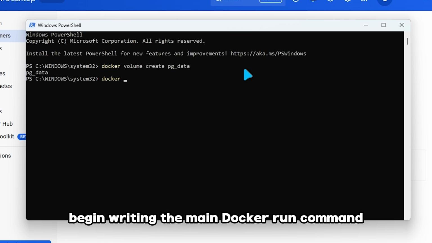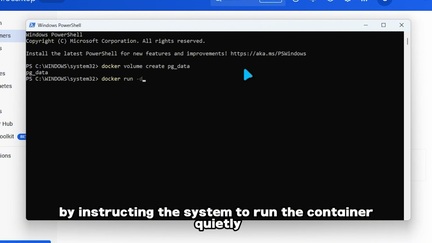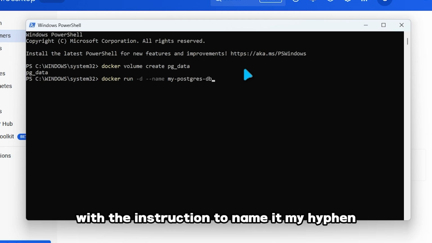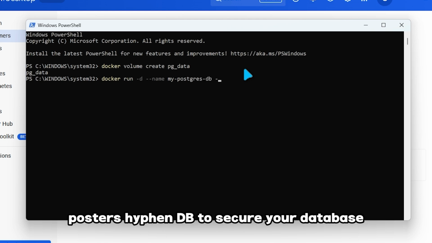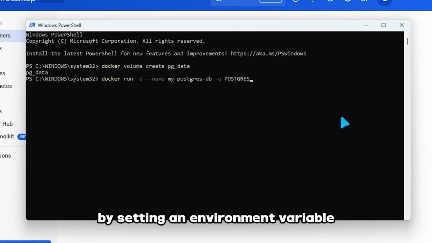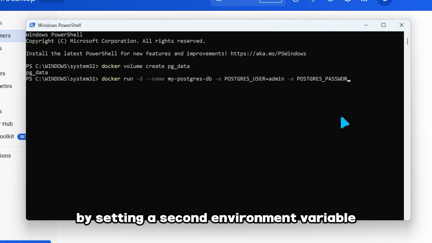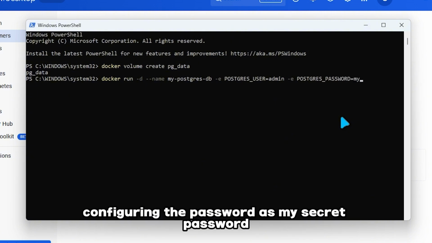Begin writing the main Docker run command by instructing the system to run the container quietly in detached mode. Add a recognizable container name with the instruction to name it my-postgres-db. To secure your database, establish the default user by setting an environment variable that configures the PostgreSQL username as admin. Next, establish the root password by setting a second environment variable configuring the password as my secret password.